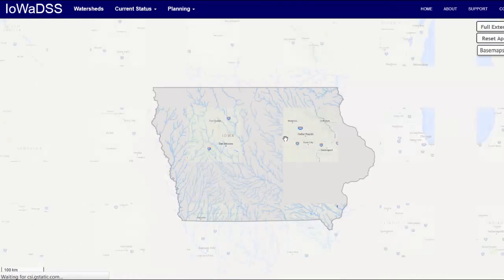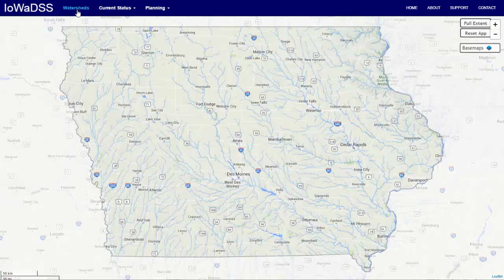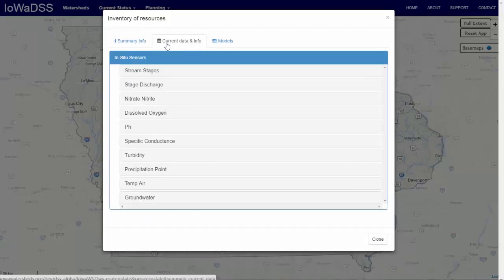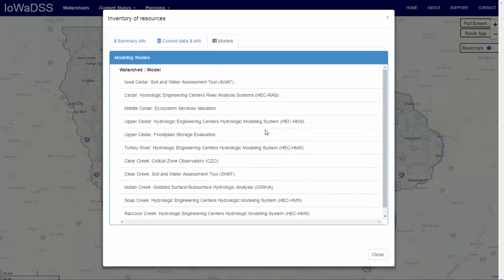map of Iowa and then the sections Watersheds, Current Status, and Planning above. Within the Watersheds section, you can view the inventory of all the watershed resources. For example, within the Summary Info tab, you can see a summary of terms of the Huck 8 watersheds. In the tab to the right, the Current Data and Info tab, you can view real-time sensor data for select variables. Lastly, in the Model tab, you can see which models were performed for different watersheds in Iowa. Please note that this list will be expanded as needed.